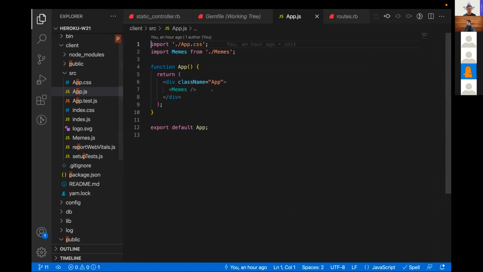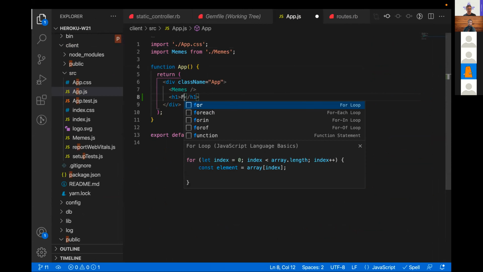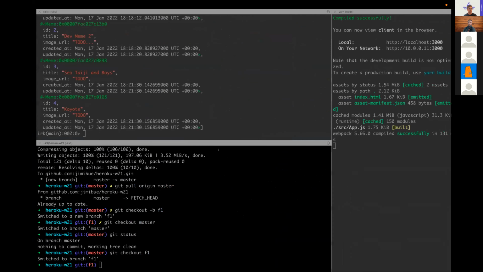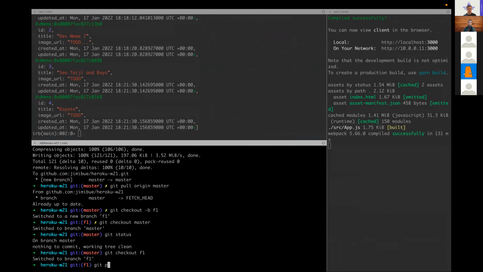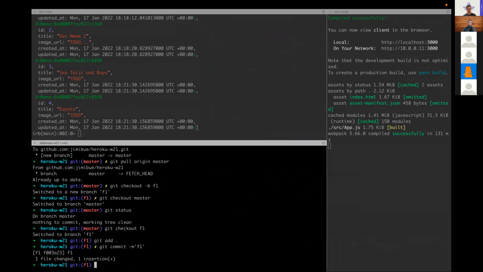Just go to app 1. So I come in and I do my feature. Git add, git commit -m. Then I would push. Push origin, so I'm going to push to GitHub, F1.